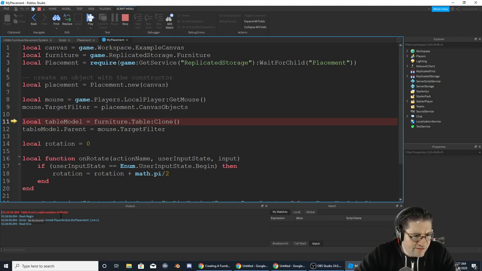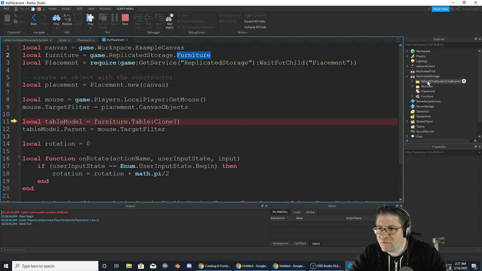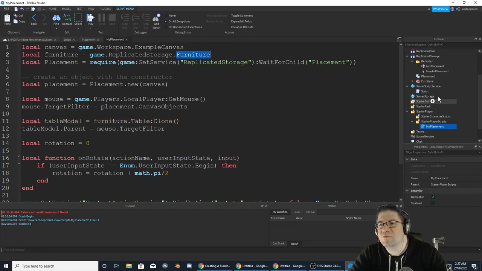Okay, table is not a valid member of model. Wait, what happened? Furniture dot table clone. What is furniture? Furniture is game dot replicated storage dot furniture. Okay, so we got replicated storage. Uh-oh, what happened? Oh, was it running when I tried to do that? Dang it. Okay.